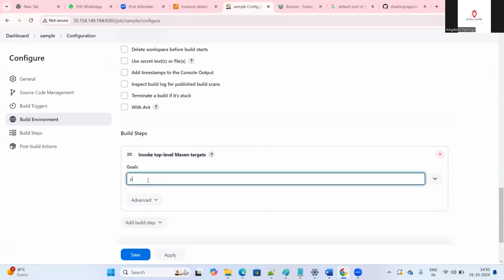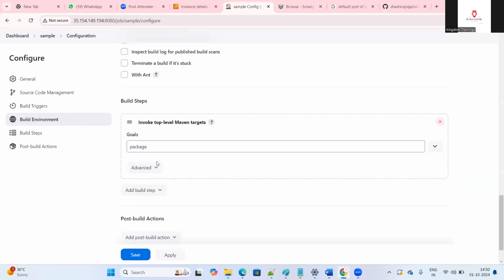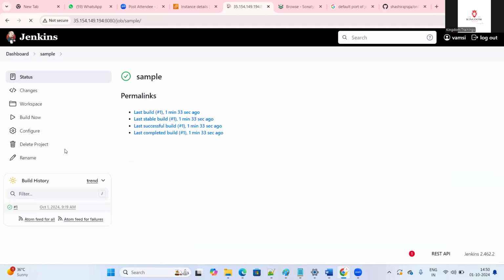The goal name is package. Why? Because our aim is to generate an artifact. That's the reason why I'm going to build this source code with the Maven tool. My goal is I need a package. That's the reason why I'm giving package. I'm saving it. I'm going to build once again.